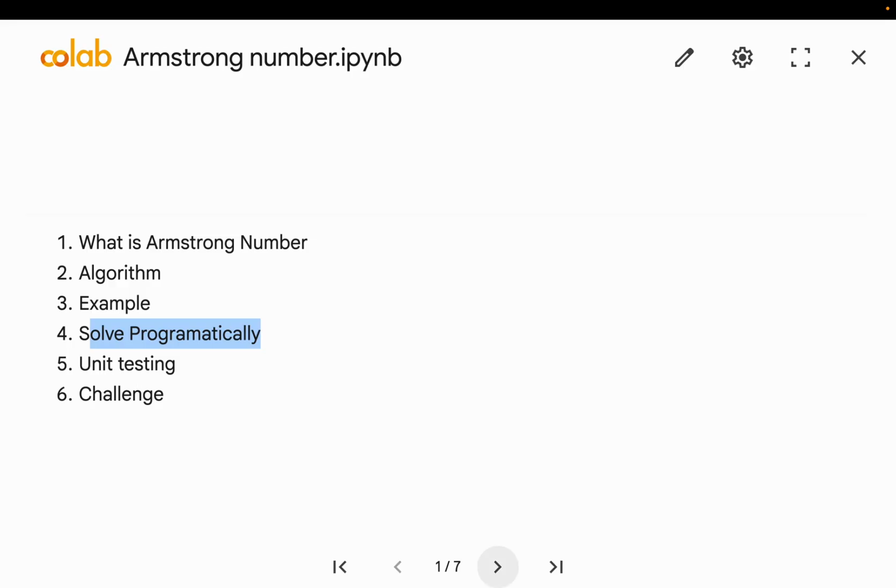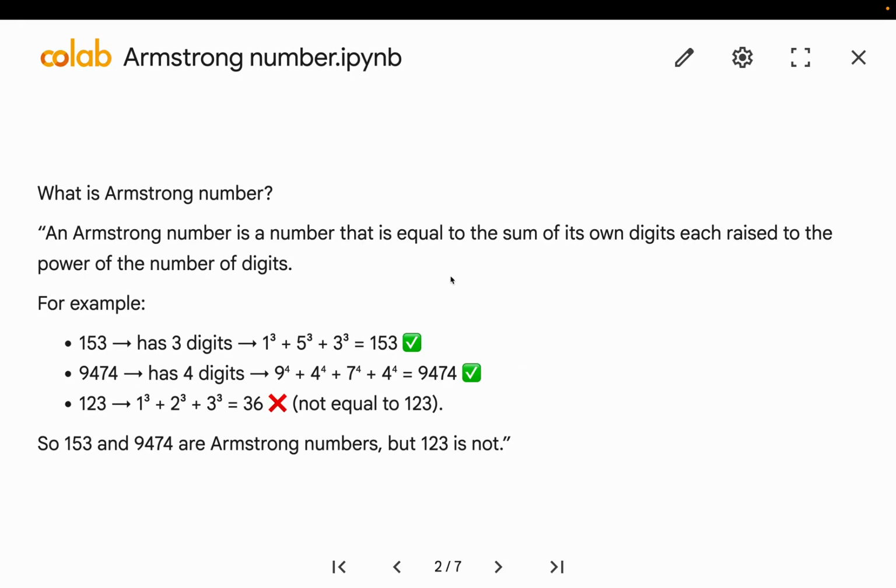So let's get started. An Armstrong number is a number that is equal to the sum of its own digits, each raised to the power of the number of digits. For example, 153 has 3 digits, so 1 cube plus 5 cube plus 3 cube is 153, which is an Armstrong number. Similarly, 9474. All single digit numbers from 1 to 9 are Armstrong numbers because 1 to the power of 1 is 1, 2 to the power of 1 also is 2. Hope this is clear. 123 is not an Armstrong number because 1 cube plus 2 cube plus 3 cube is 36 and not 153.